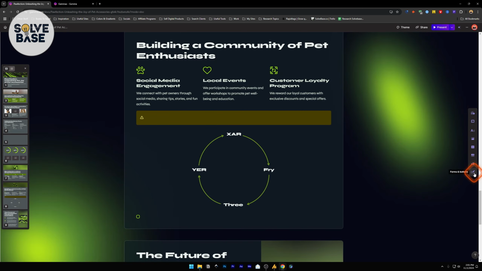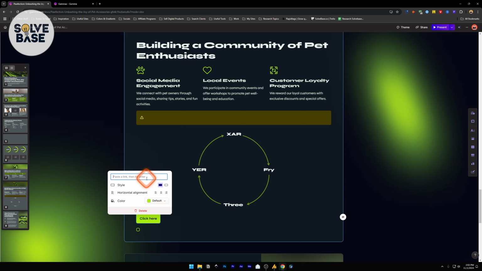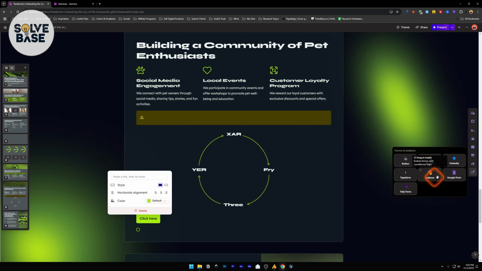Next we have forms and button. Like you can drag a button below this and choose where do you want, when someone clicks on this button, where do you want to take them to, that way. And a Google form, teleform, and type form and such.